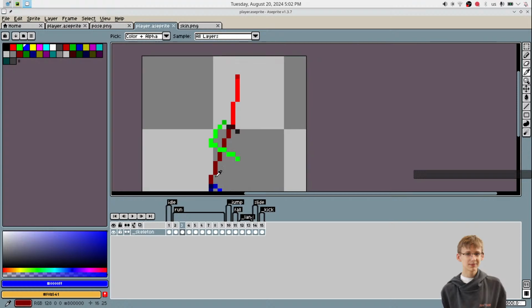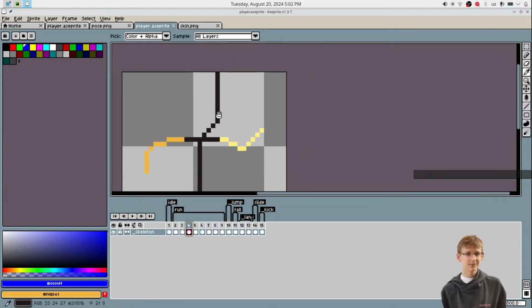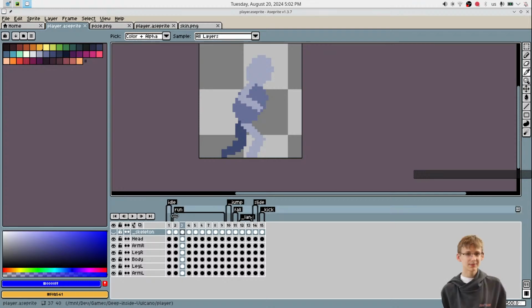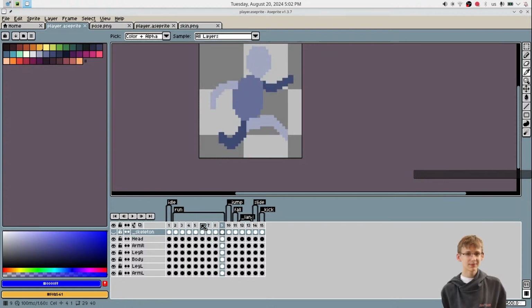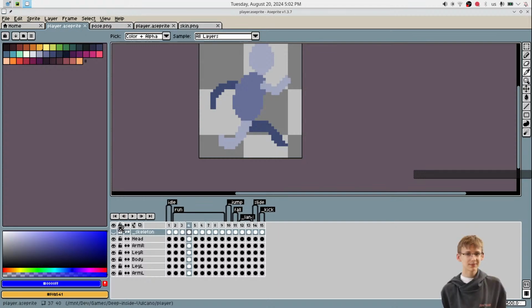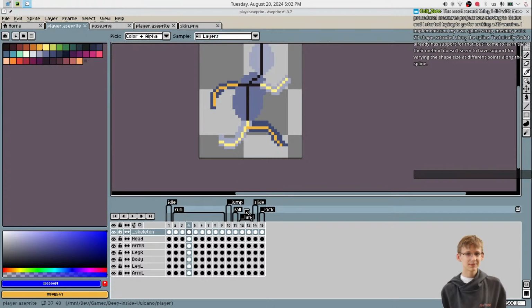So when I was drawing the character originally, and those are poses from the original character from this game, slide, kick, etc. So when I was drawing the character, I was drawing it with poses.